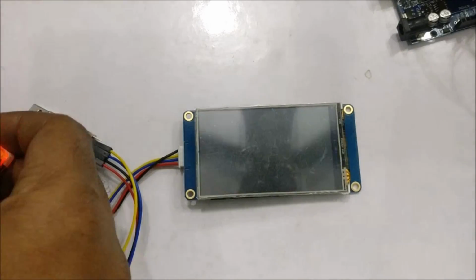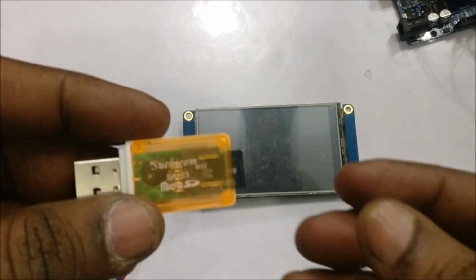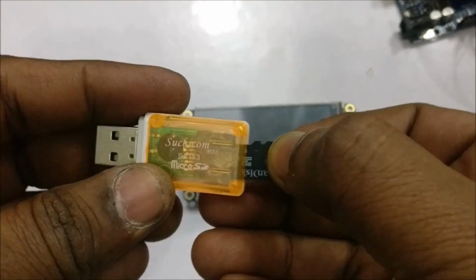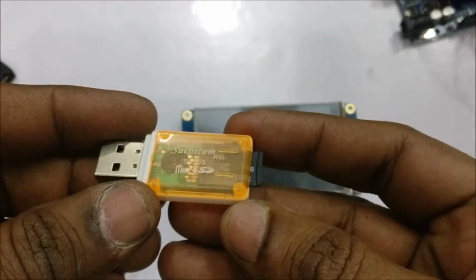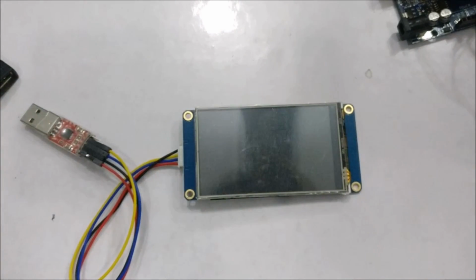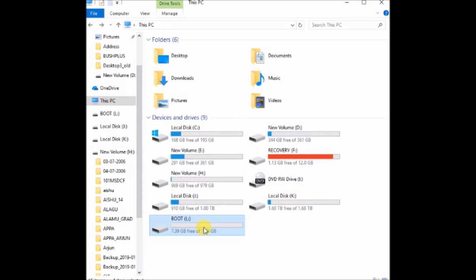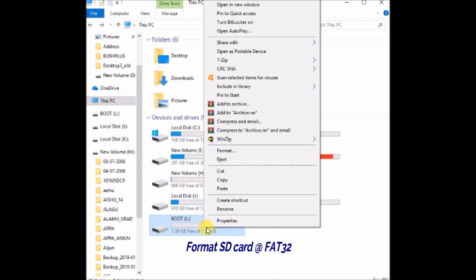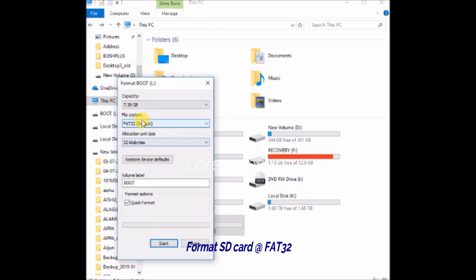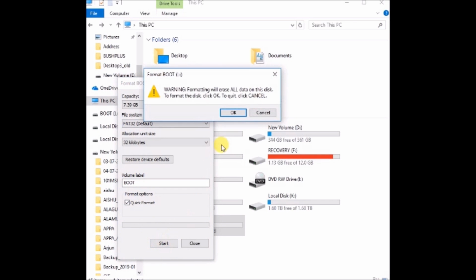Now let us see the second method by using the SD card. You need a memory card reader. You place the SD card onto memory card reader, plug it onto your PC, and then right click on the SD card and then format it. Ensure that you are formatting the SD card only. Select the FAT32 file system and then format it.